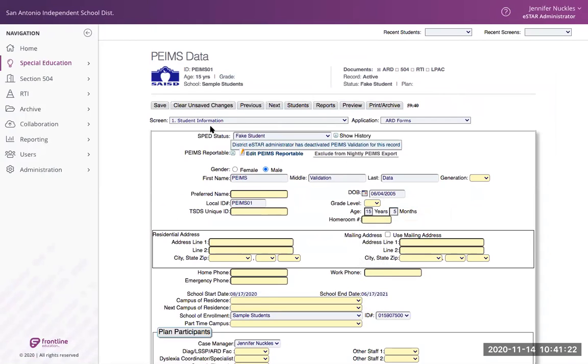So I'm going to go ahead. I don't know, this kid is 15 years old. What grade are kids in? I don't know, 10th? I have no idea. So I'm going to go ahead and enter that, so make sure that there's a grade level. And usually that is something that right now, because it's demographic information, is syncing. But you'll notice right now what this says. Right now it says exclude from nightly PEIMS report.